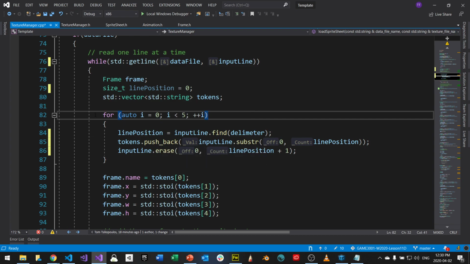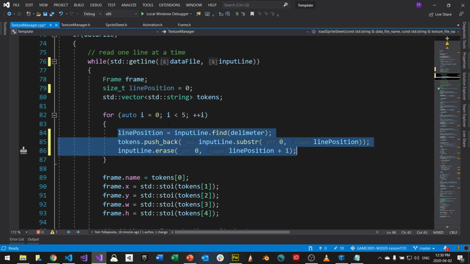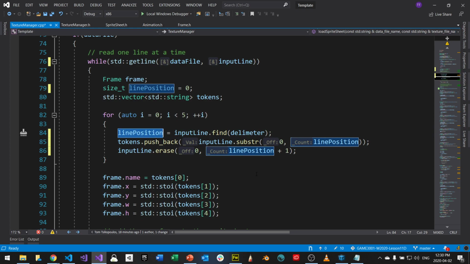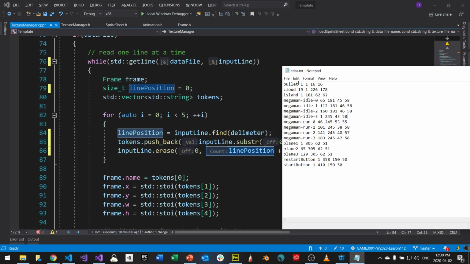So then the first thing I do in my for loop, I'm going to do this 5 times. And this is the progressive way of reading and splitting up a string. That's what I'm doing here between lines 84 and 86. I'm using the progressive method to do this. And the way that works is I'm going to find the first delimiter, right? And I'm going to save that first delimiter as the line position. Okay, so again, if I look at the first delimiter, that's the first instance of the space. That's where it's going to be. It's position 0, 1, 2, 3, 4, 5, 6. So the 6th position on my line. That is where my delimiter is going to be.